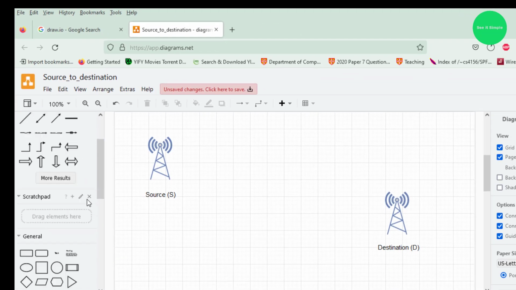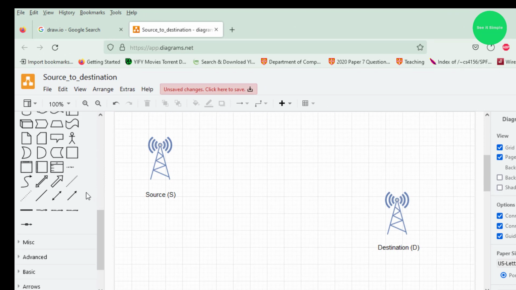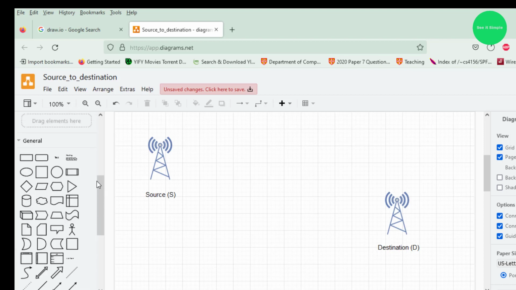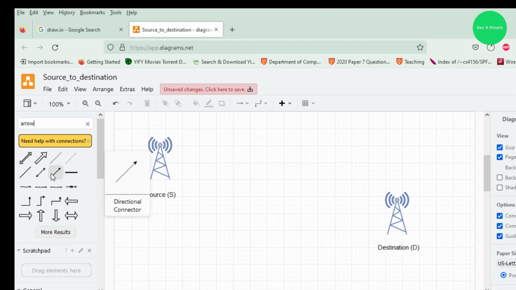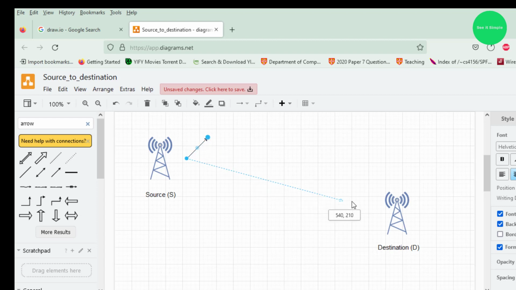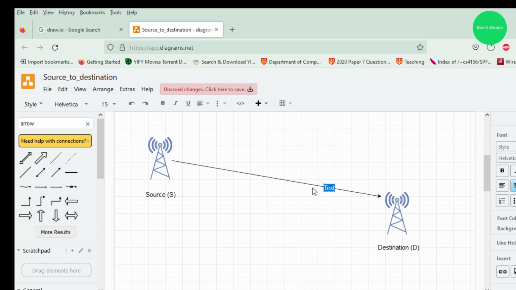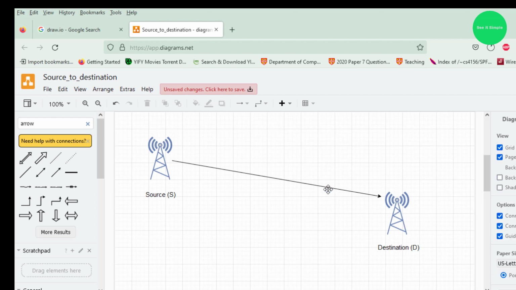There are different kinds of arrows you can use. There are different kinds of icons you can use in your diagramming. I take this one from here to here. You can use this one, just delete it.